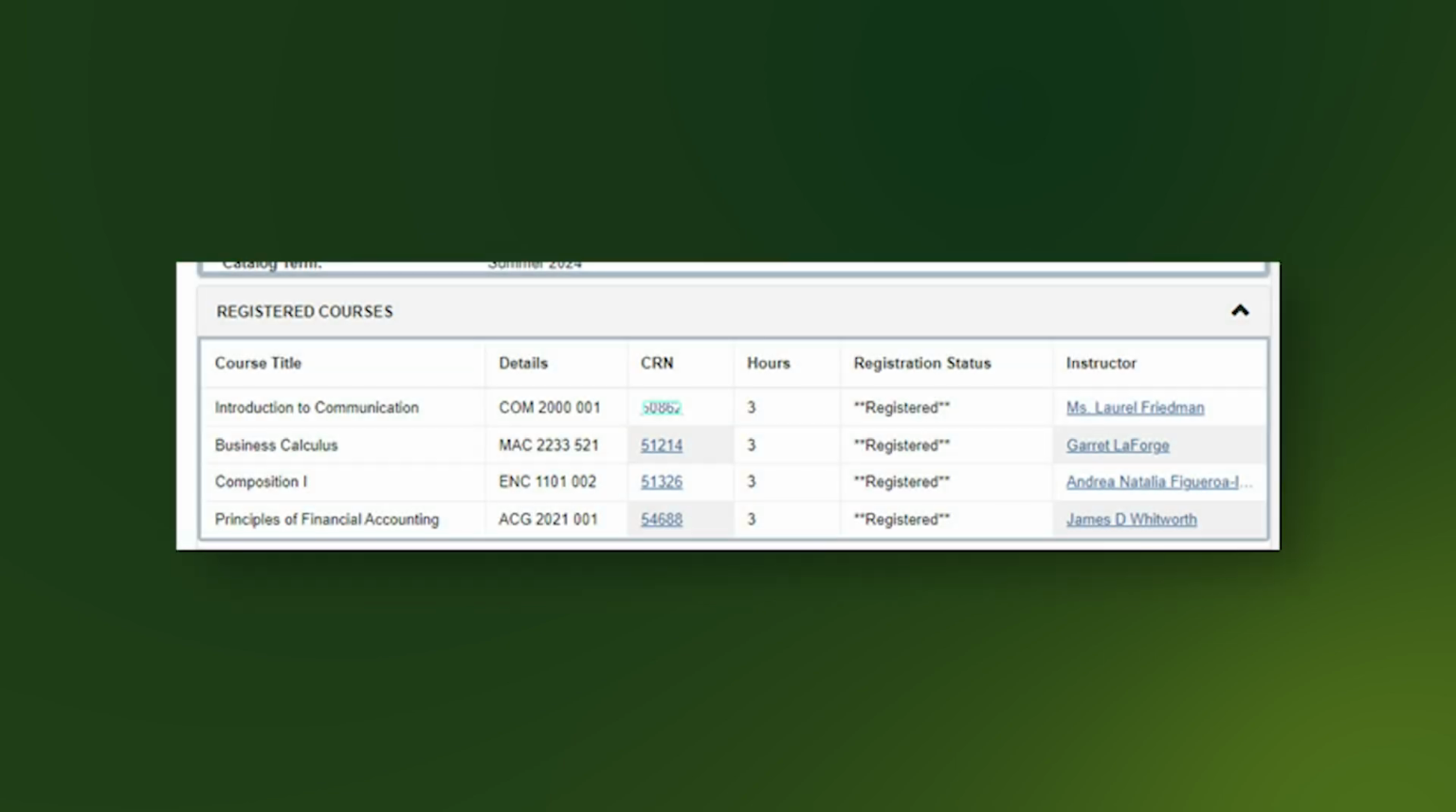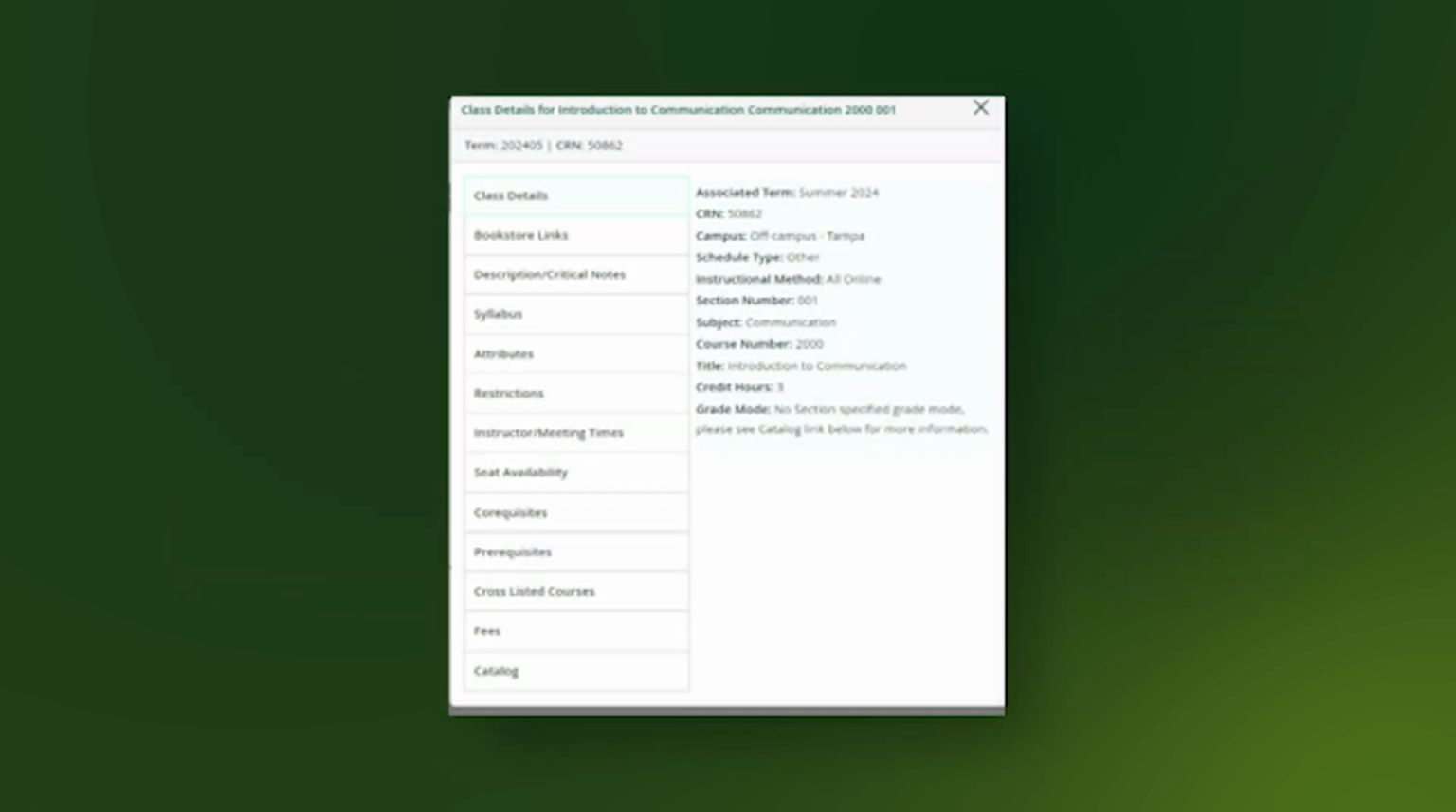Below this, you will see the Registered Courses block. It displays the courses that you took or are taking depending on the term that you selected in the top left of your screen. The course information includes the course title, the course subject code and number, the 3-digit section number, and the course reference number, or CRN. If you click on a CRN link, it will pull up more information about the selected course section.